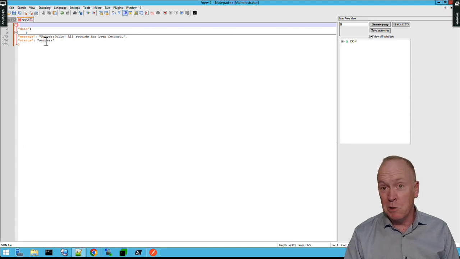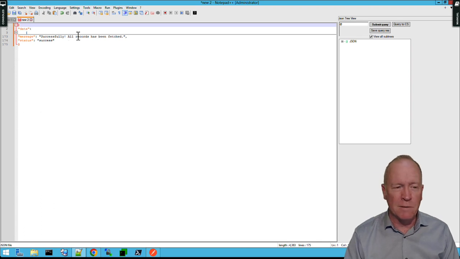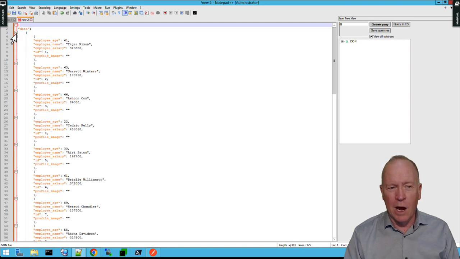So in addition to the 200 status code that we saw, this API happens to be returning status information in the response body additionally. It's also returning a message, so it says successful, all the records have been fetched. And then in this data section, this is actually an array of all of our different employees.